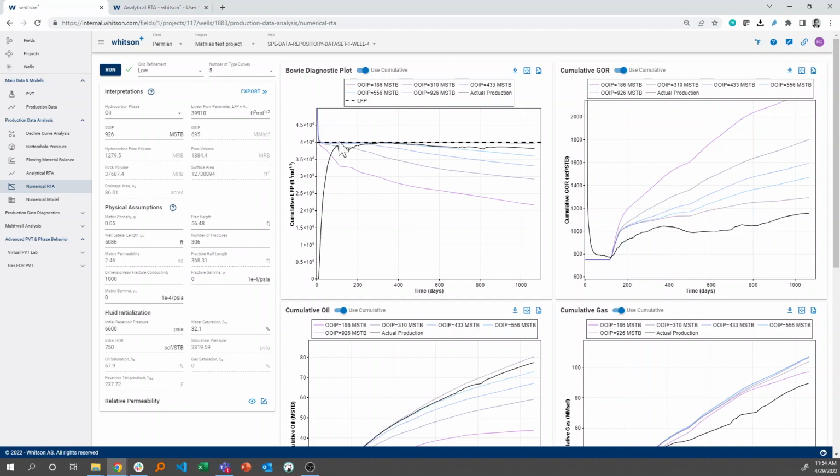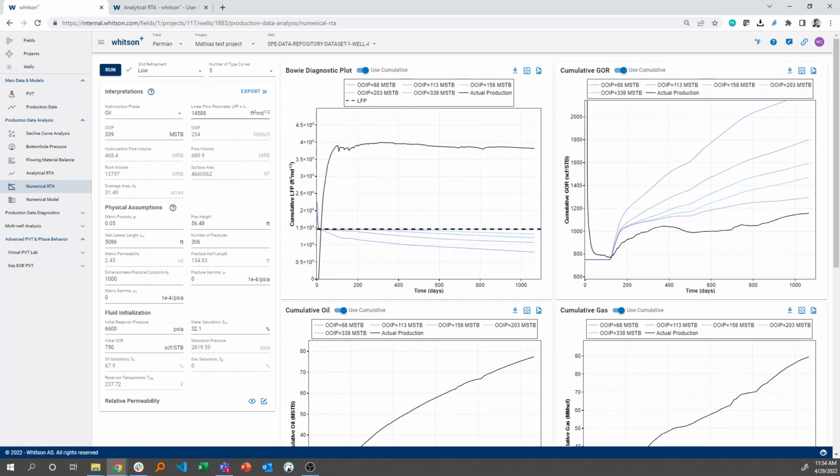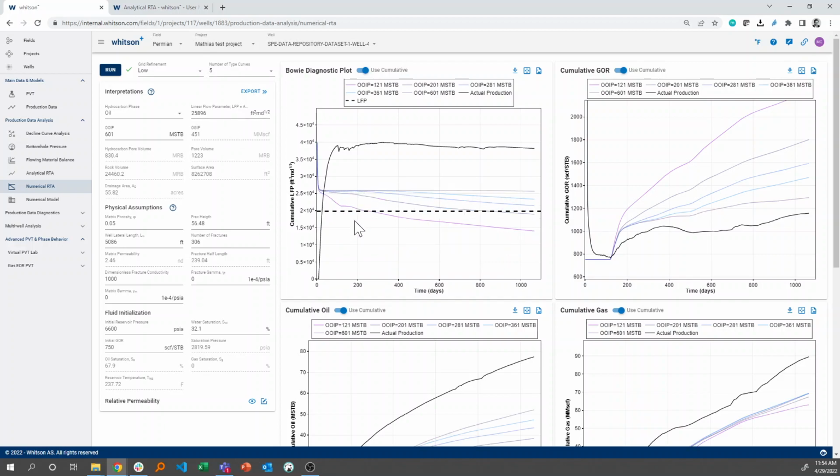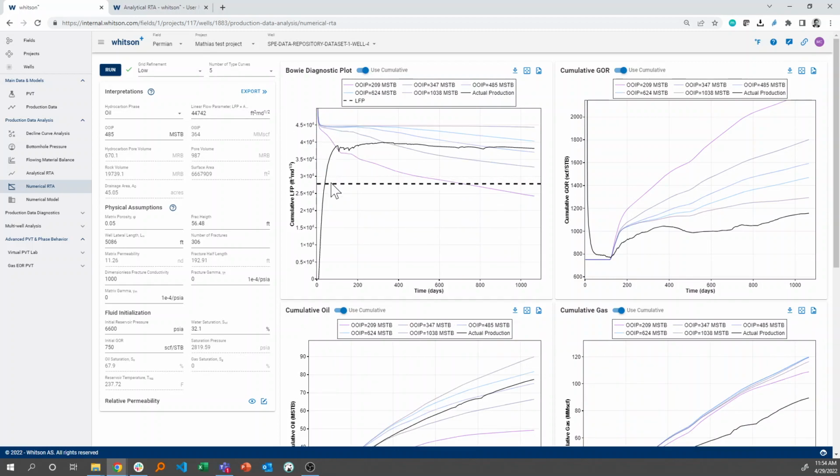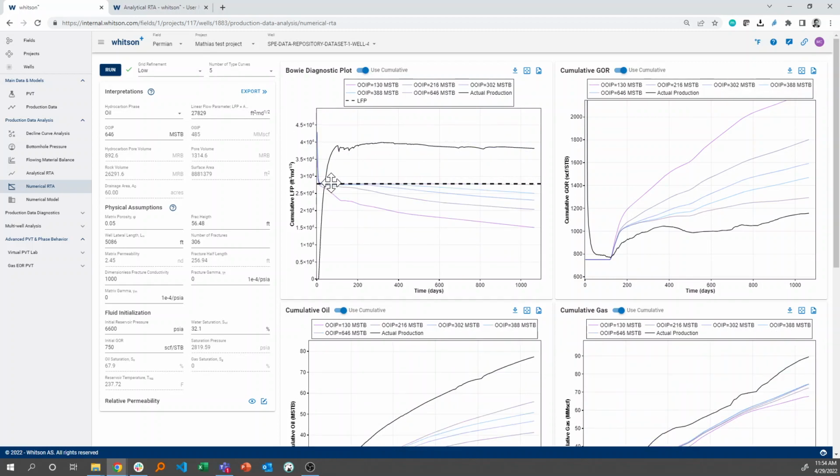The key diagnostic plot is this Bowie diagnostic plot right here, the so-called numerical RTA diagnostic plot. When I move this line right here up and down, you'll see that the linear flow parameter right here is also moving up and down and changing dynamically. This is exactly the same as changing the slope on the A root K plot, because the slope dictates what your LFP is.